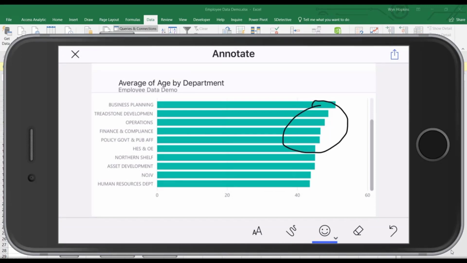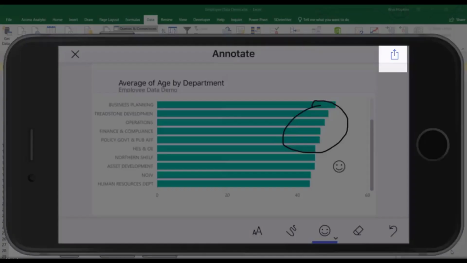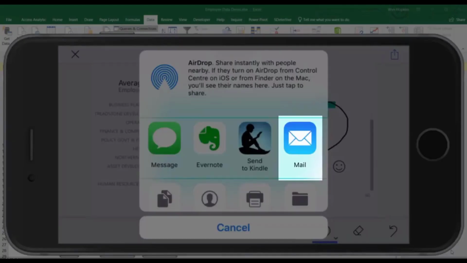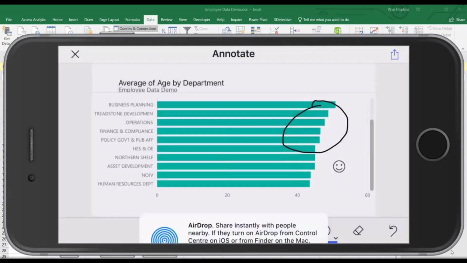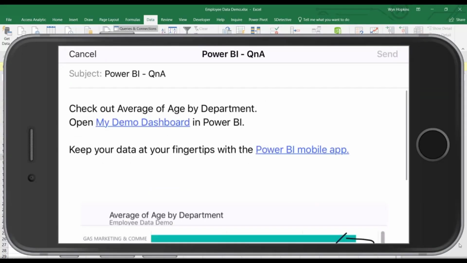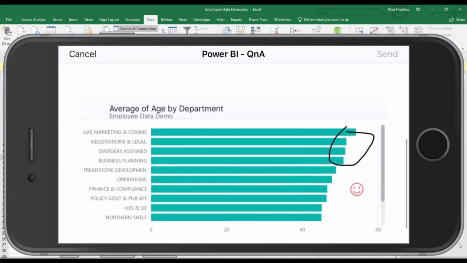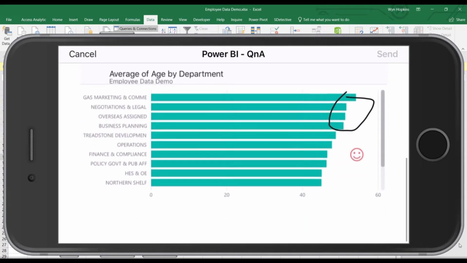If I really want to, I could add a smiley face or a grumpy face, and then I can send this as an email or a link to somebody. The link will automatically have a link to the report, so if somebody clicks on that they'll jump there, but also it gives them a screenshot of what I've circled. So here's how I actually built this.